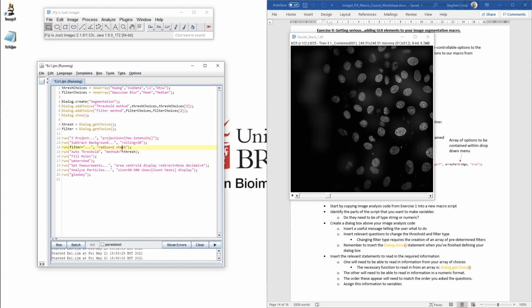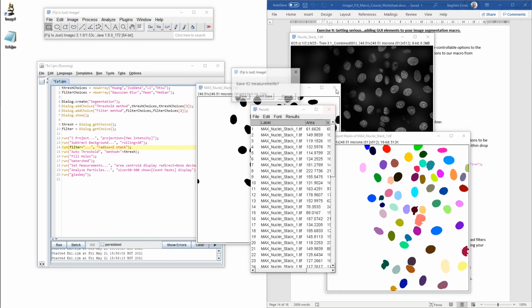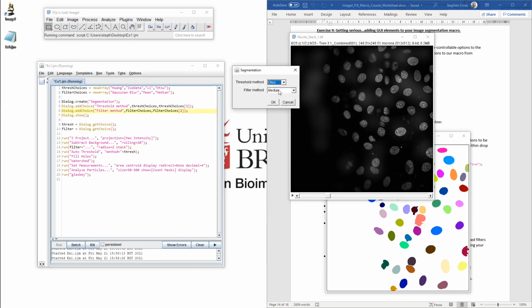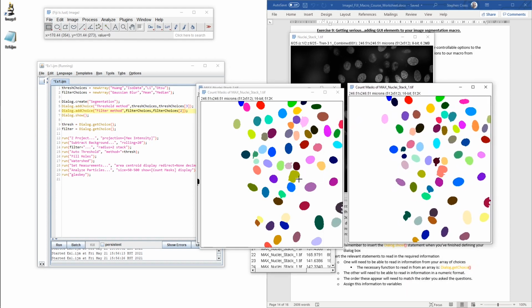If we run it again, we could change this to Huang, and hard to tell, but that is a slightly different result. I should probably have left that open, it would have been easier to see. And what I'll do here instead is change that to Huang and have this as Gaussian blur. So if we compare those two, you'll see, for example, round here, they're slightly different results. Again, this lobe here has been removed, and so on. So you can see how this dialog box is now affecting the input for our macro.